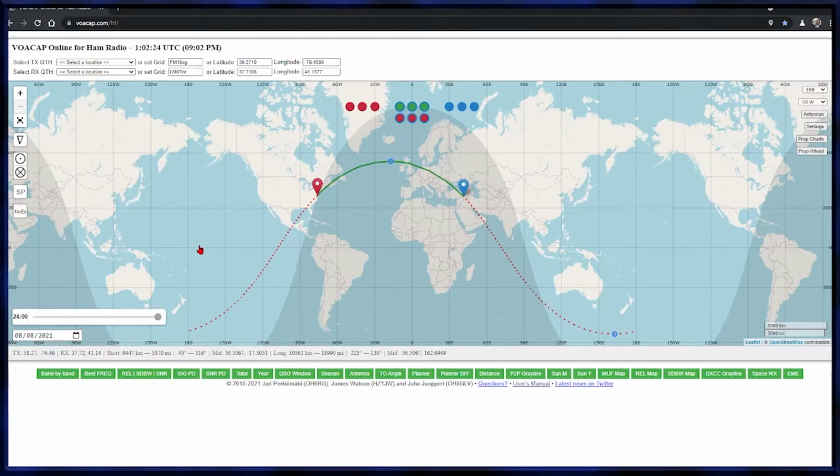And on the main map we have the short path and long path lines. The green line represents the short path, shortest distance between the two stations, while the red dotted line represents the long path between those two stations. At the bottom of the map we have the transmit latitude and longitude site, the receive site latitude and longitude, the short path distance and beam heading. Also have the long path distance and beam heading.